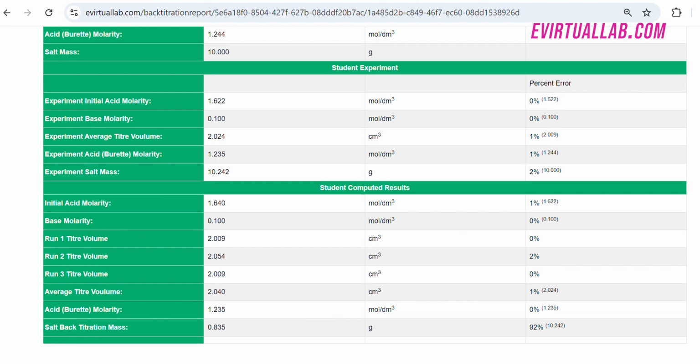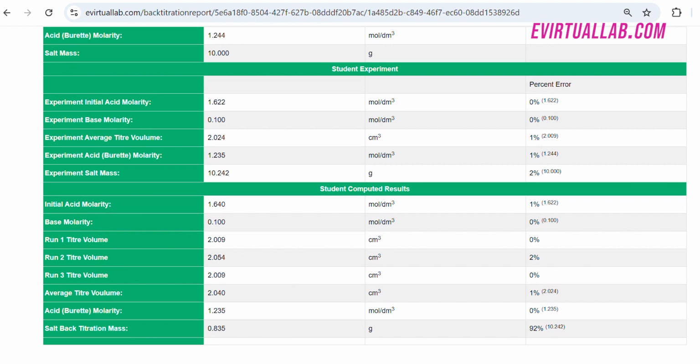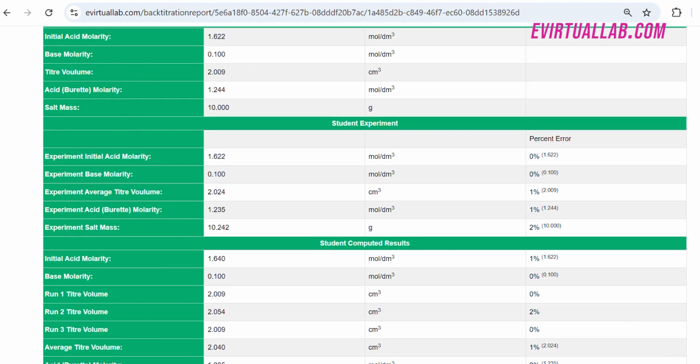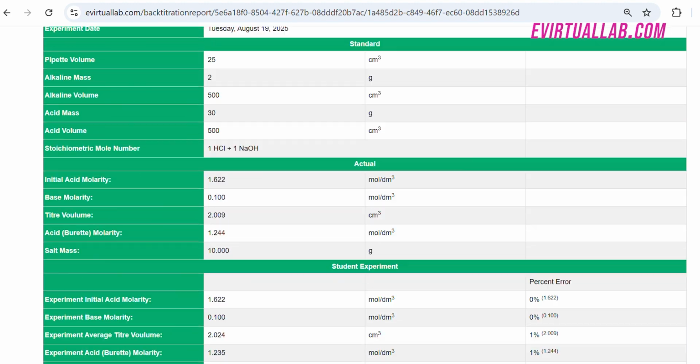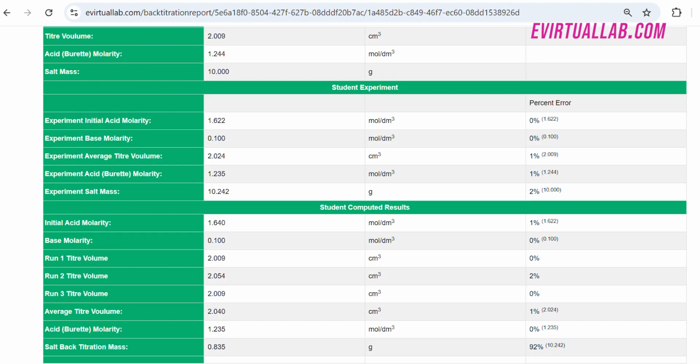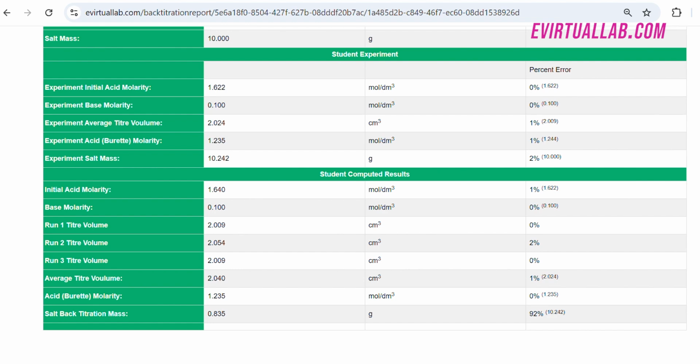The area of concern is the wrong input by the student, which was 0.835 for the salt mass, which was actually supposed to be 8 point something, but the student inserted a wrong value and the error was large. So the student must be very careful in entering the correct value.